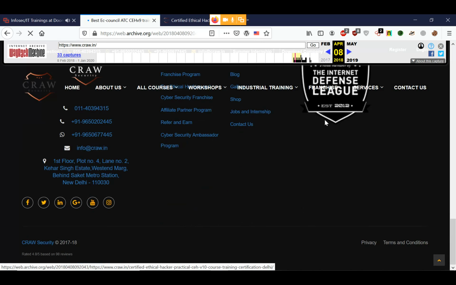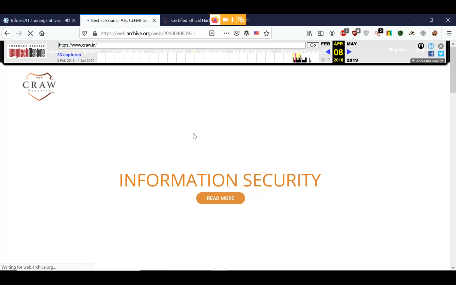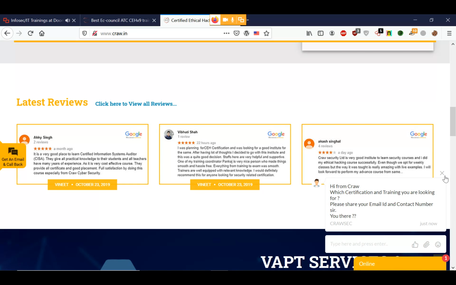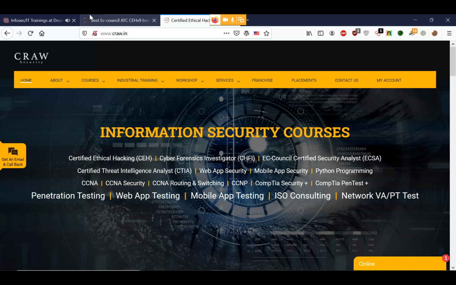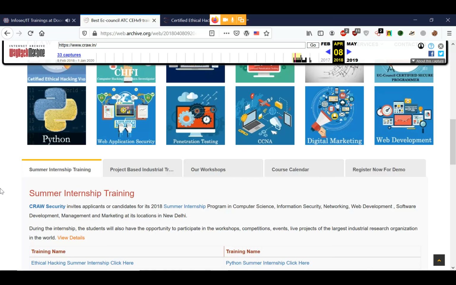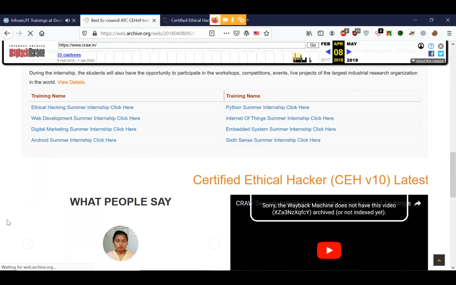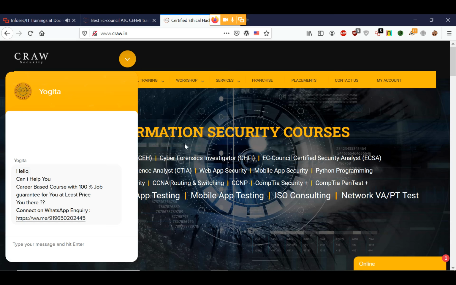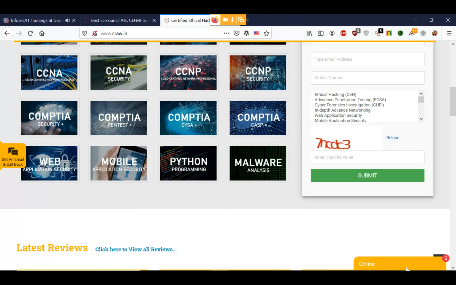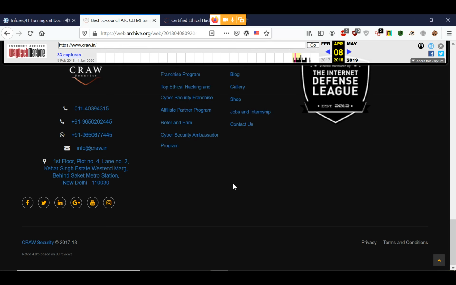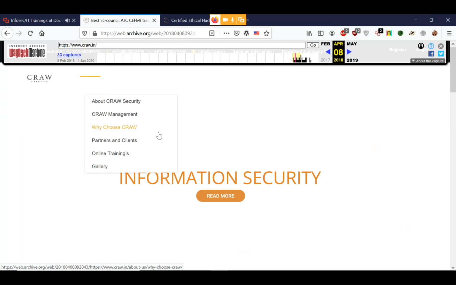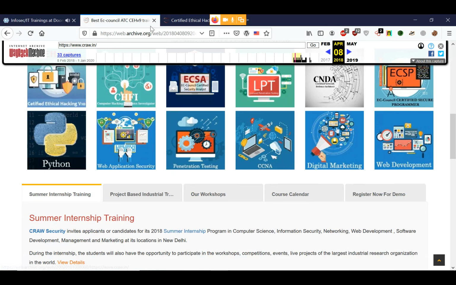Similarly, this is how our company's website, CRAW, currently looks, and if we look at the 2018 version, this is how it used to look. It wasn't very good. In terms of design, now the design is quite good, and they have some chatbots. Previously it wasn't that good. So you can see any website using the Wayback Machine.